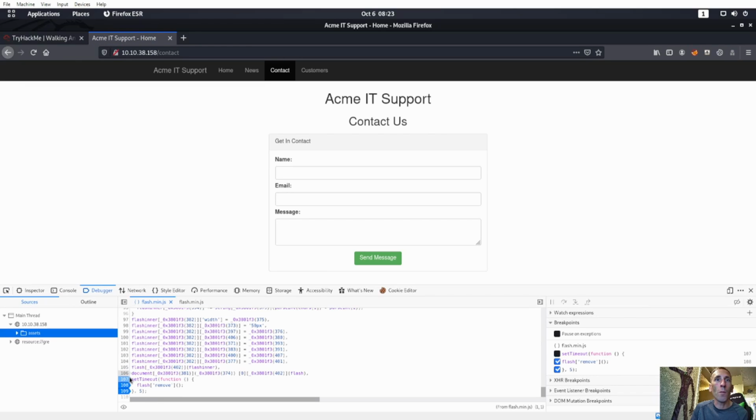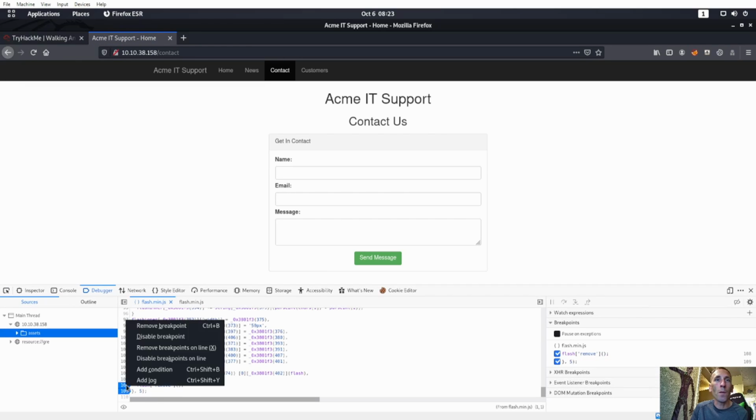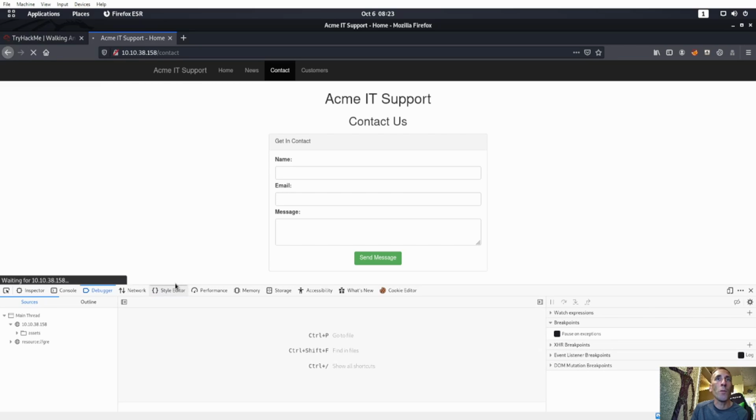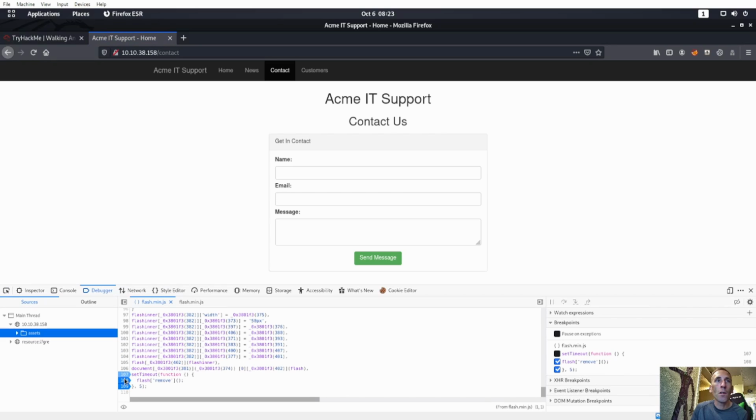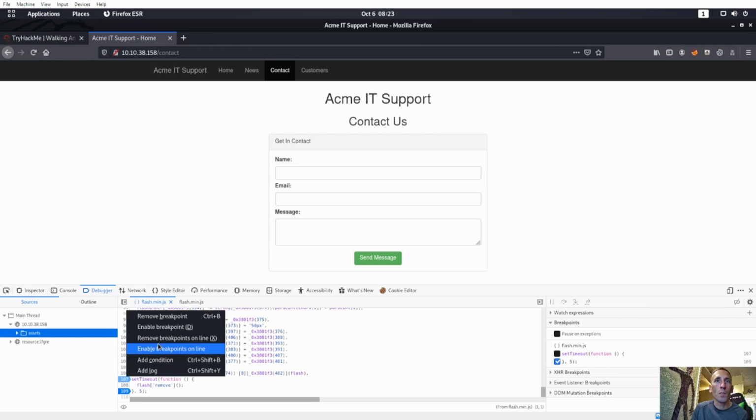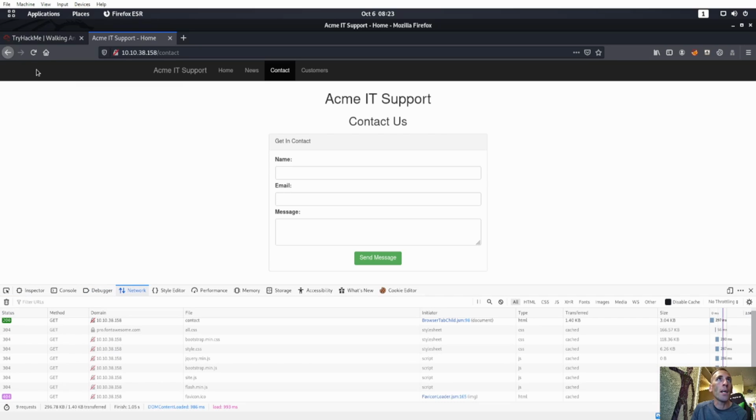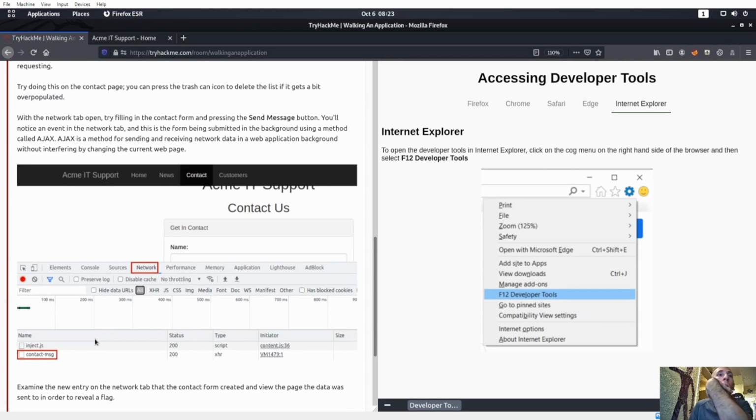I want to actually remove them. So disable breakpoint, or remove breakpoint. Control B to remove breakpoint. There we go. Now let's refresh the page. There's still breakpoints on Linux. Remove breakpoints, then go to the network tab. I might just have to exit out of this whole site and come back into it. Okay, there we go.